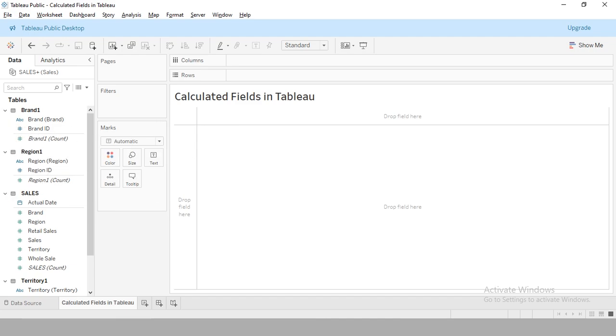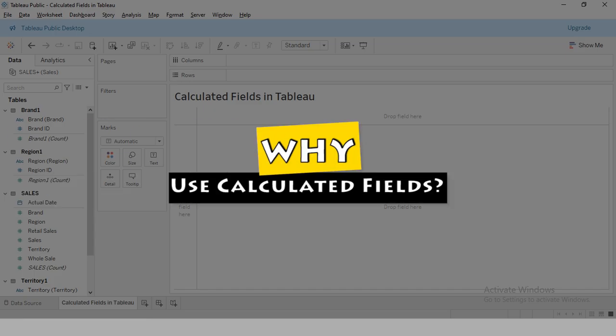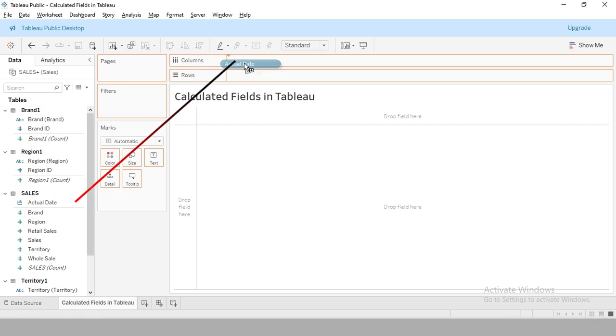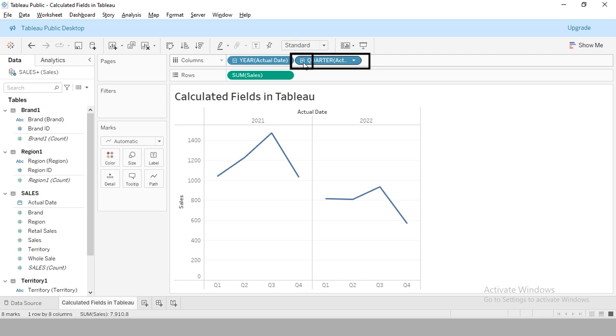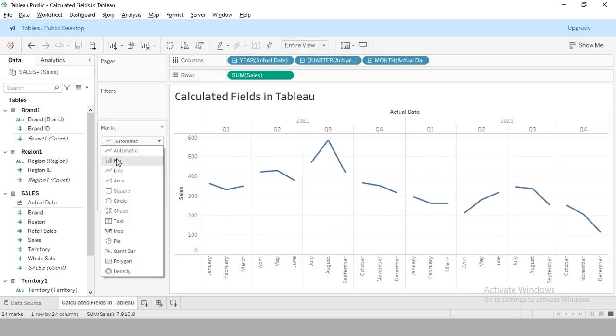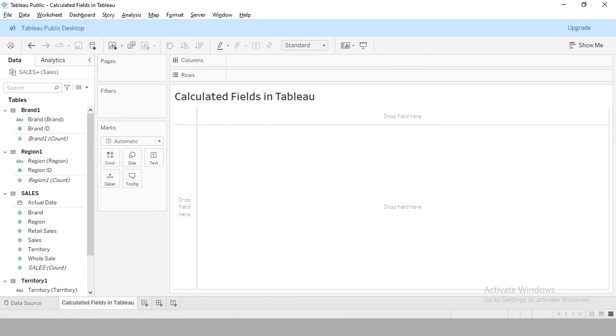Today we are diving into calculated fields in Tableau. Let's start with a fundamental question. Why do we even need calculated fields? As you have learned while building dashboards and charts, you typically pull fields directly from your data source to the view. But what happens when you need additional information that is not available in your data source, or you want to manipulate and transform existing data into something new? That's where calculated fields come in.